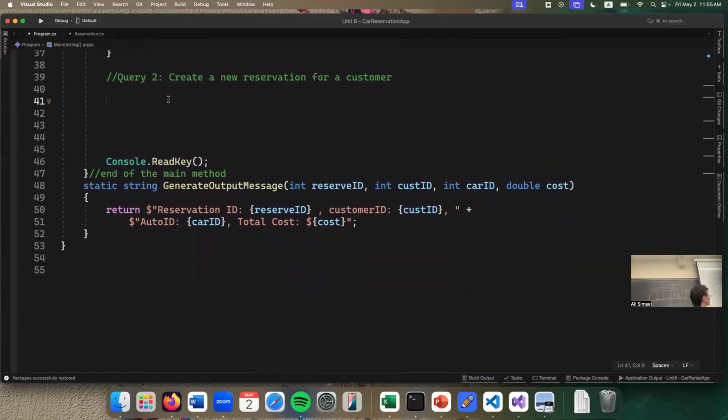So this time we want to create a new reservation for a customer and add it again to the list of reservations. Okay. So how to create a new reservation? In order to create a new reservation, you're basically collecting the information and adding it to the list of reservations.